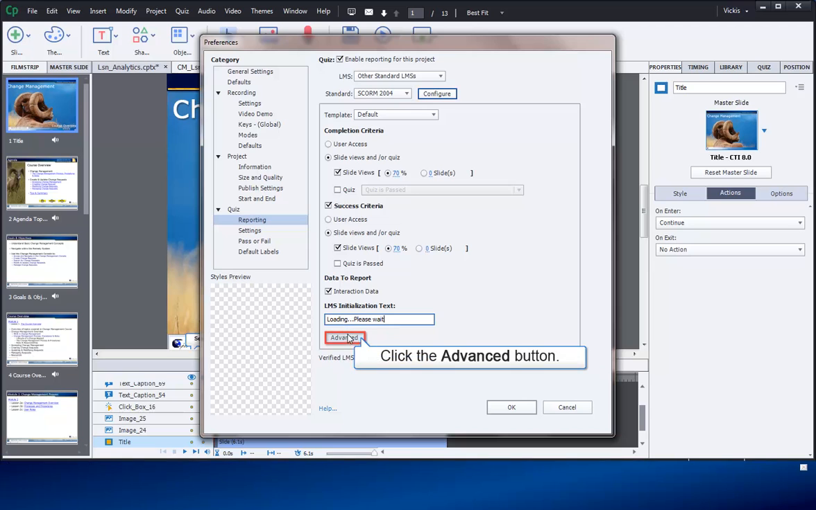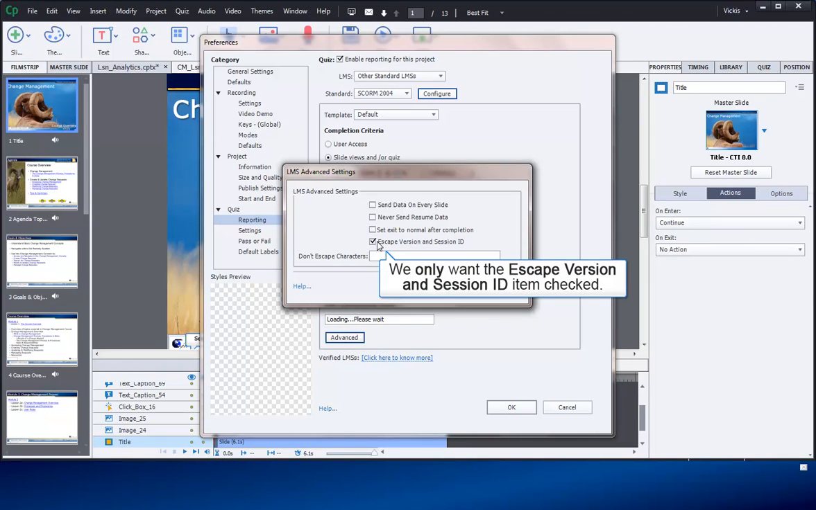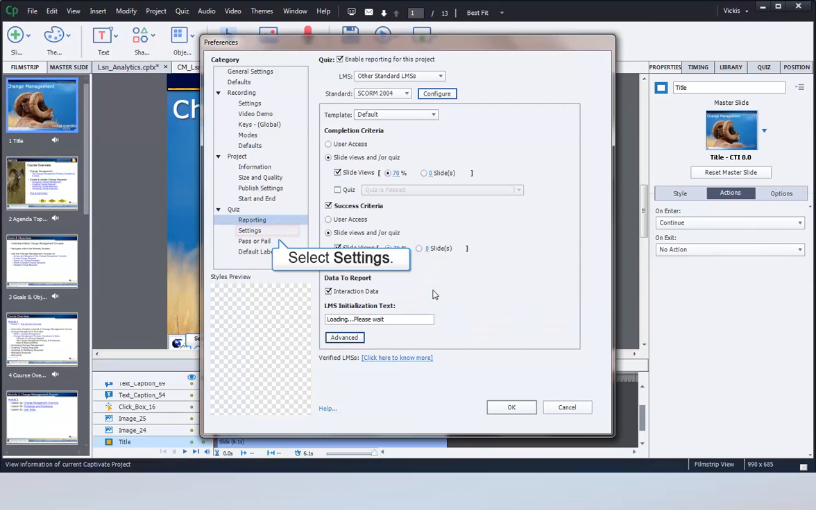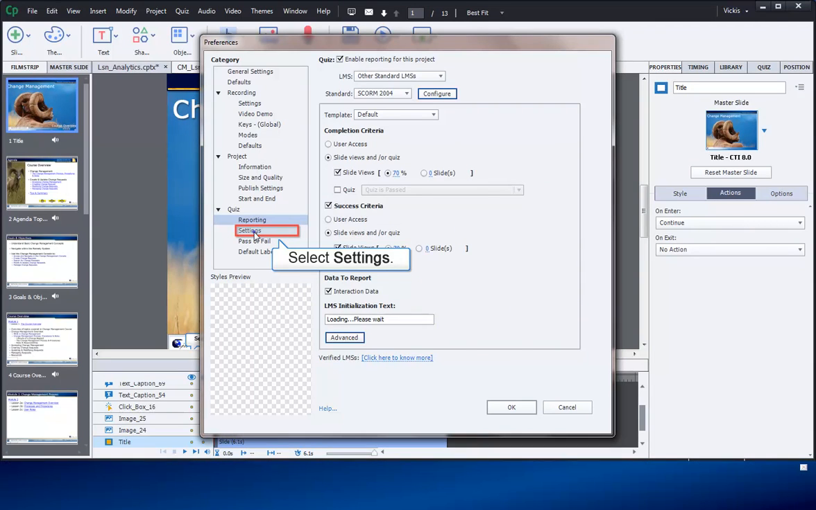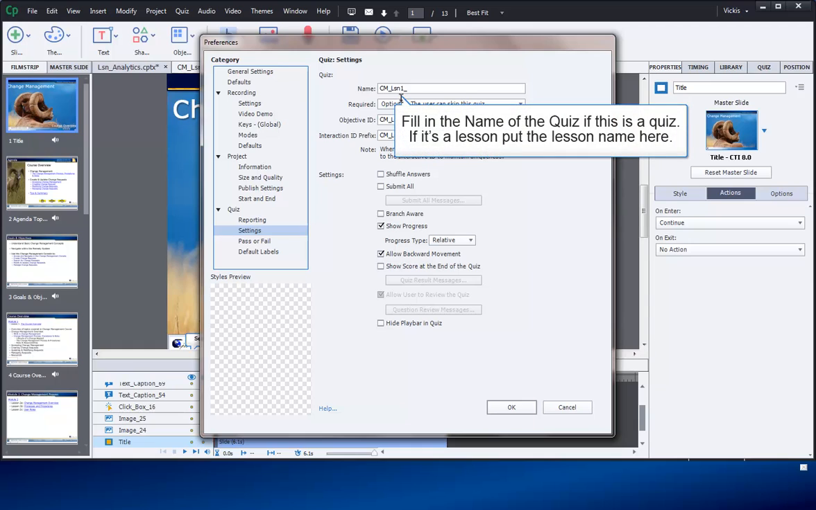Next, click the Advanced button. We only want the Escape version and Session ID item checked. Then, click the OK button. Now, we'll go to the Settings section. If this has a quiz, you'll want to be sure to fill in the quiz information. In our example, this is just a lesson, so we'll use the lesson name.